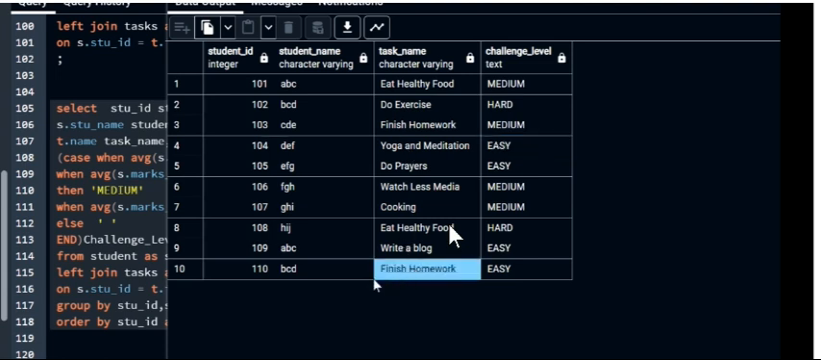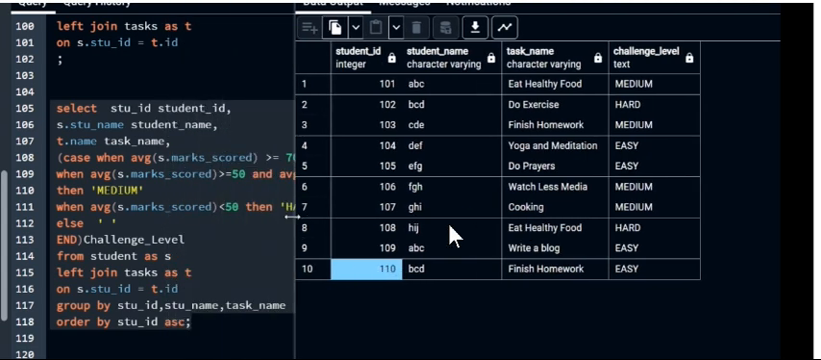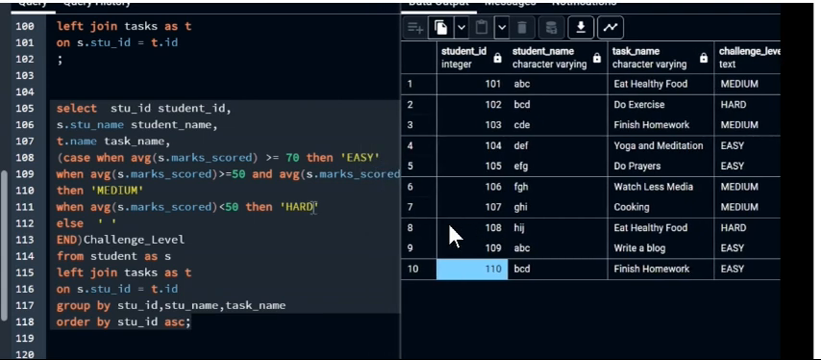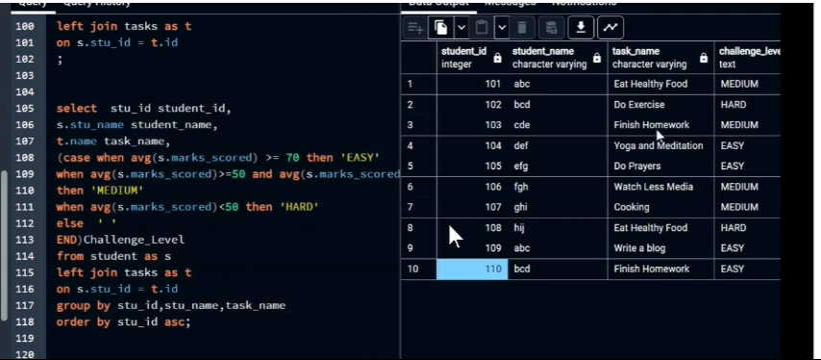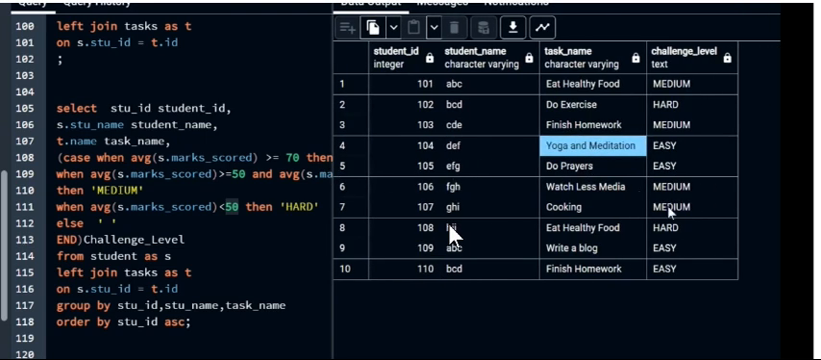Similarly for BCD, if you see the finish homework, the score earlier was medium, but now for student ID 110 with the same name but a different ID, for finish homework it is easy. Why is it easy and why is it medium? Because we have given the logic where it says if the average mark score is greater than 70, then make it easy, and if the average mark score is between 50 and 70, then make it medium, less than 50 is hard.